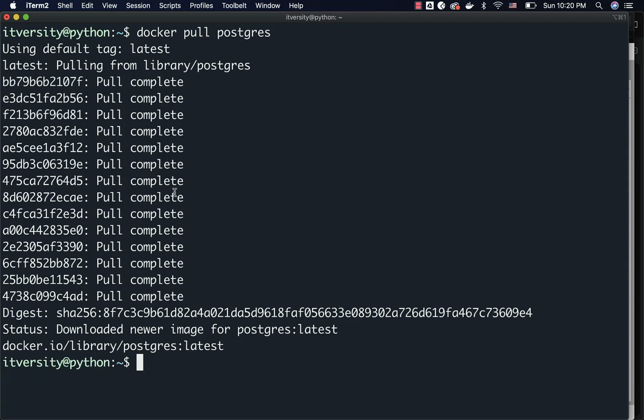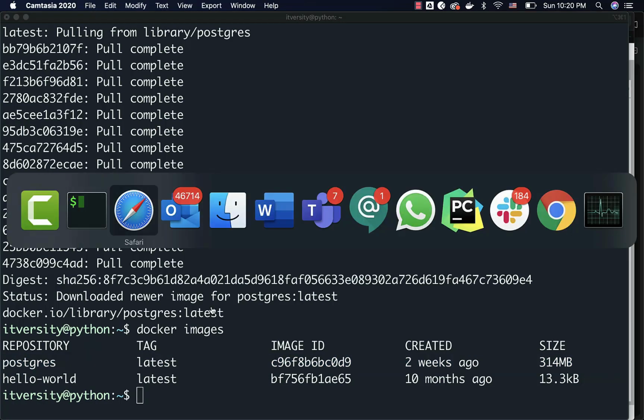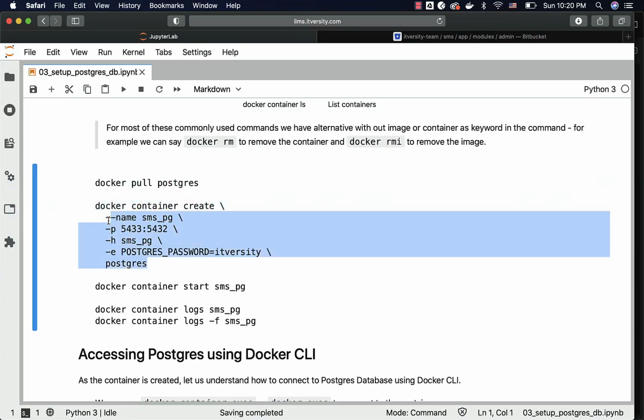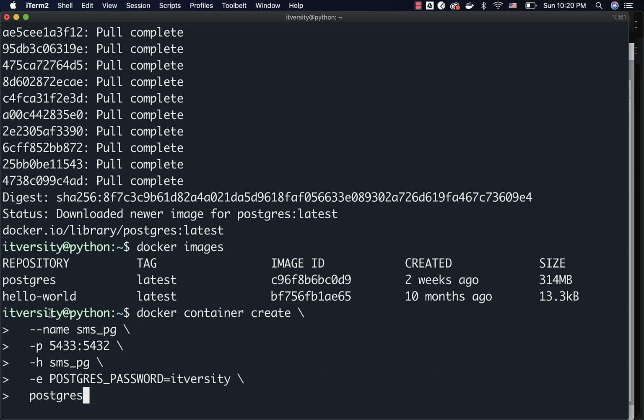As the image is pulled, you can review by saying docker images and you should be able to see the Postgres image here. It have pulled using the latest tag. Once the image is pulled, you can run this command called as docker container create or docker create. As part of this command, we have the name tag or name argument to give the name to the container. So the container name is sms_pg.